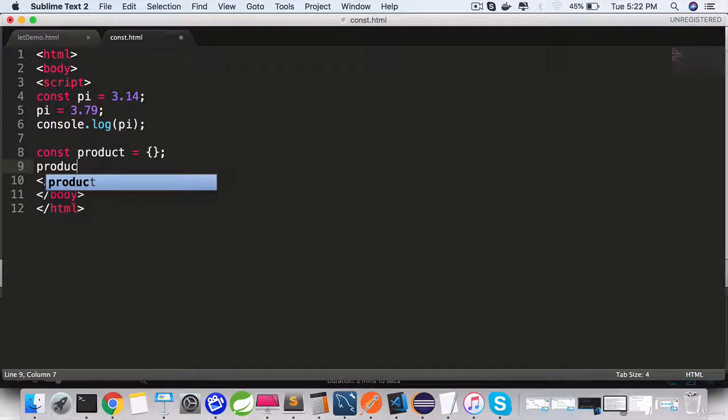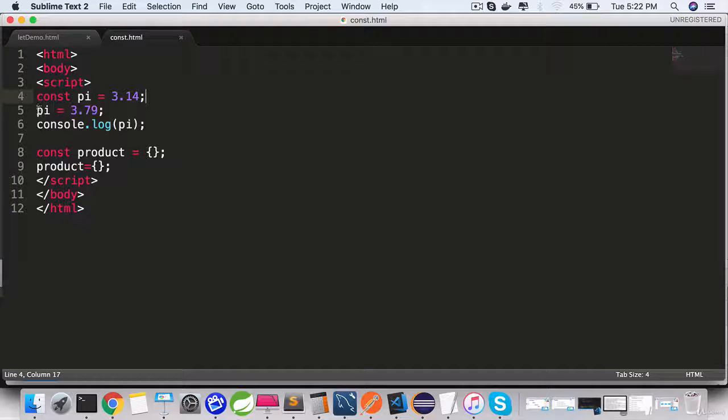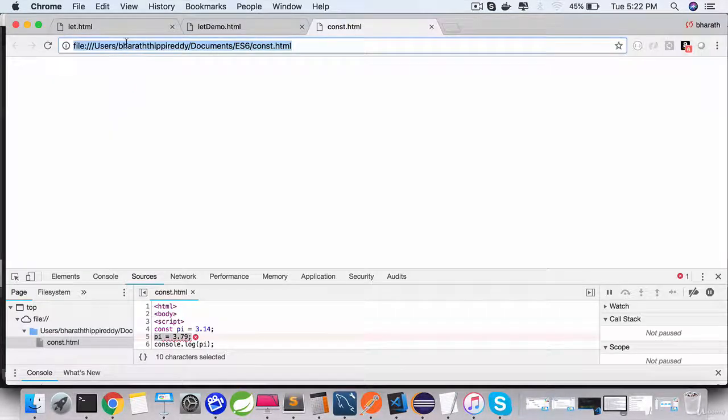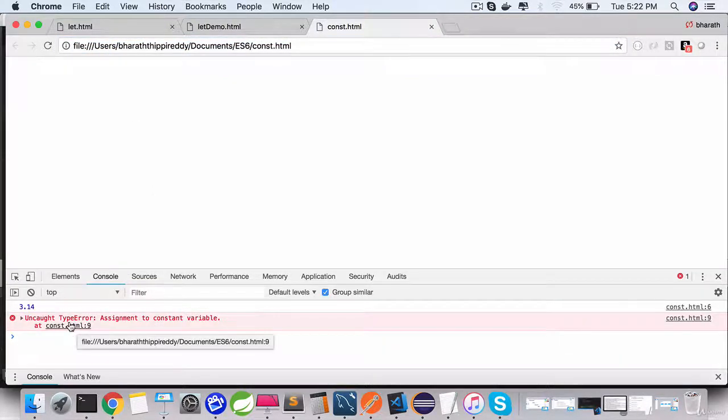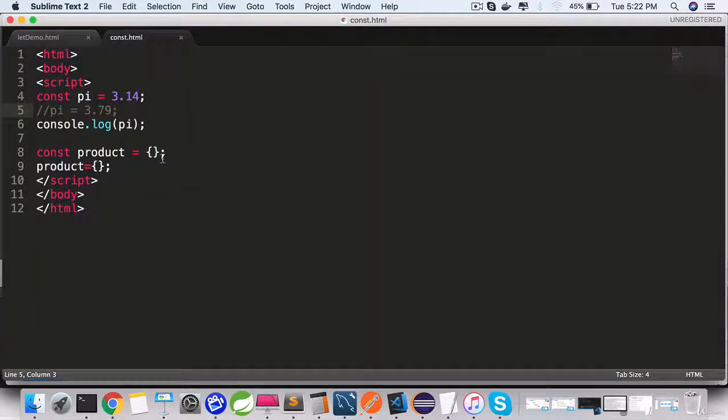Now, if you try to assign product is equal to another object literal, you would expect we'll see an error. If you go to the web browser, let's fix the previous error. Let's not change the value of pi, comment that part out, come back, refresh. If you go to the console, you still have an error, but this time it's on our new object. So once you define an object, you cannot assign that variable a new object.